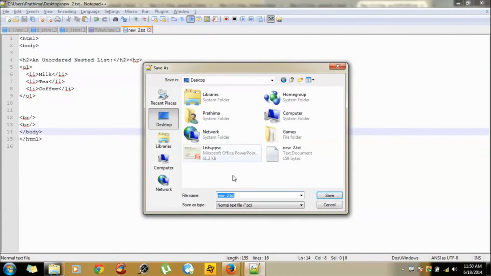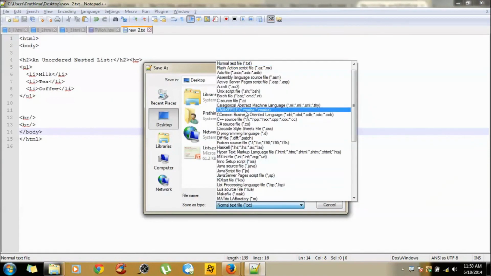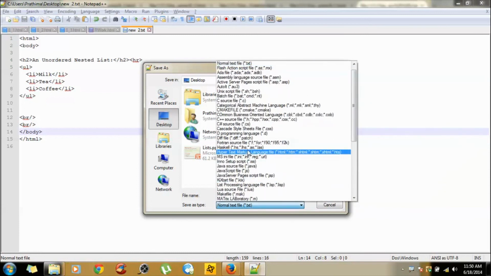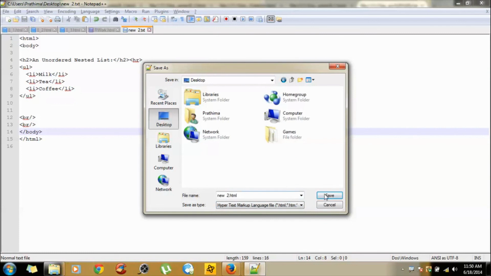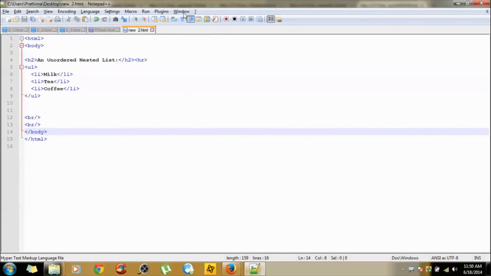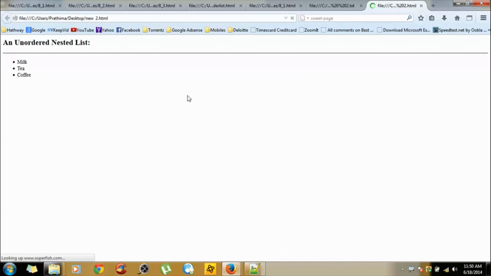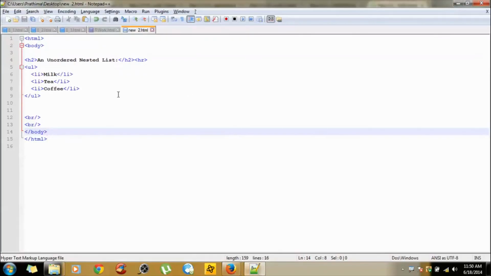Save as here. This I have to save with the HTML extension. Where is the HTML extension? Or directly you can try this as hypertext. This is the HTML extension. Save this one. Now run this one in Firefox. This is a simple unordered list. Now what we'll do is we will do some coding here.